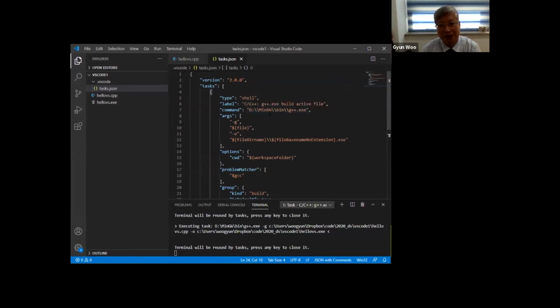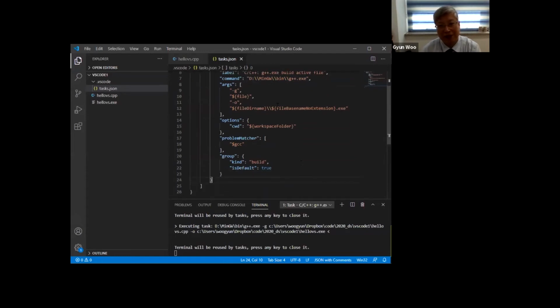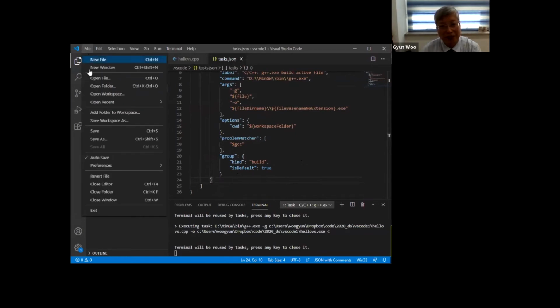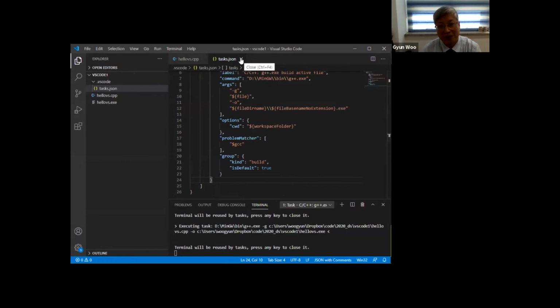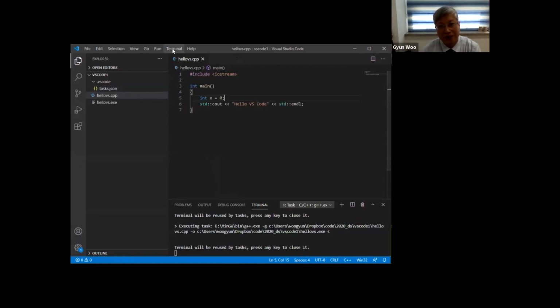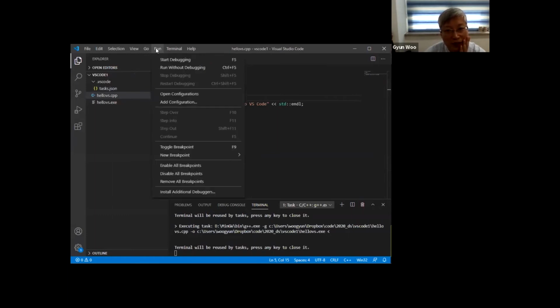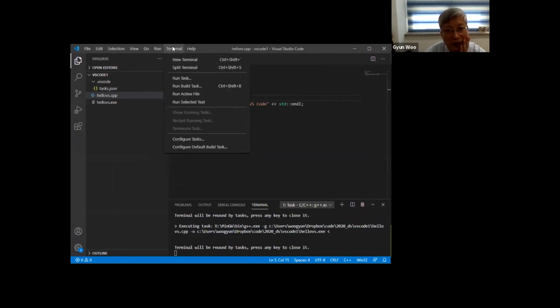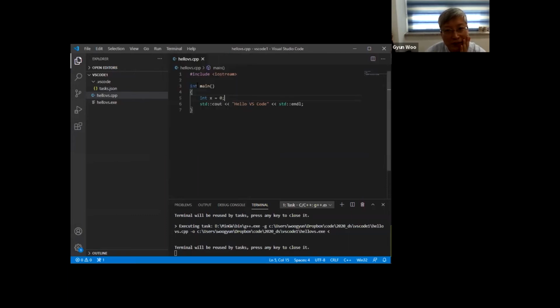Okay. Just remember that the MinGW command is properly set, and everything will do. And group kind build, isDefault is true. And you know that this is not saved yet. So save this and close this. And here you can build it using run or terminal, run build task. So it is once it is properly installed.